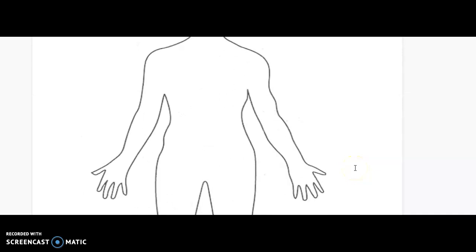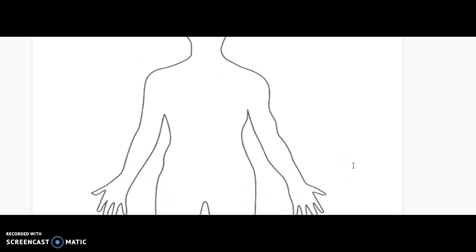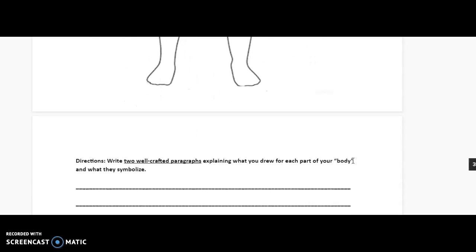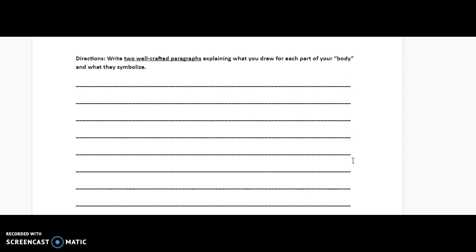I have hard copies, so I would expect that most of you are doing this by hand. If you have some other way that you want to do it on the computer, just talk to me first so I can make sure it's doable and acceptable. And then if you do the hard copy, you can do the paragraphs right on the third page, which will be printed. That way everything's on one sheet.